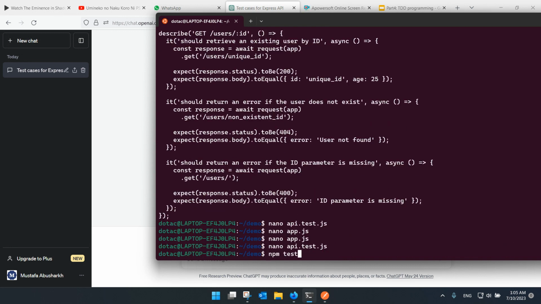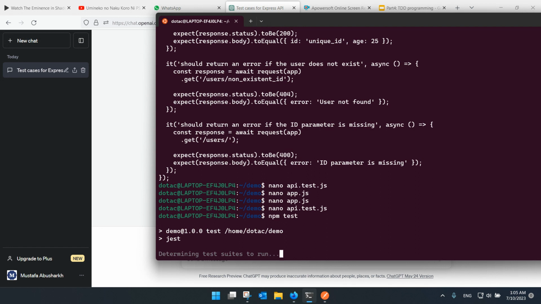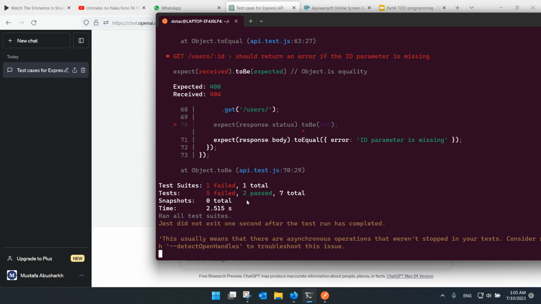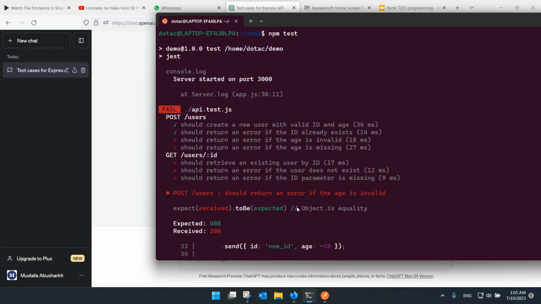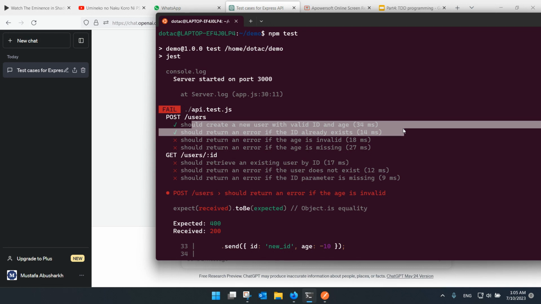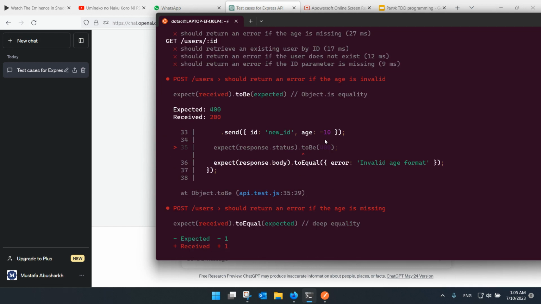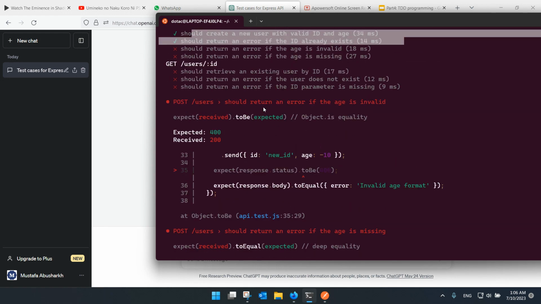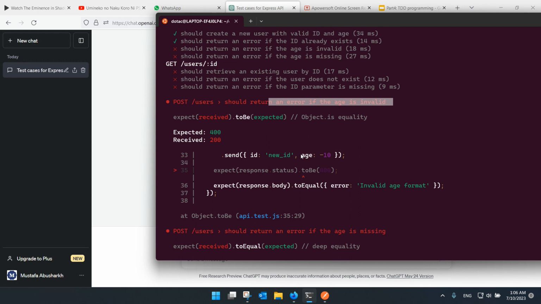Okay. Now we're going to run our tests. So now it says 2 test cases have passed, and I'm expecting the first 2 test cases have passed indeed. So now let's go to the next test case, right? The next test case is saying should return an error if the age is invalid, which makes sense because the age is not supposed to be negative. And in that case, we're supposed to return this error message, and the status code is supposed to be 400.